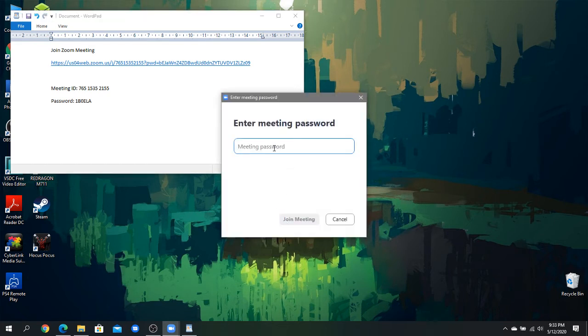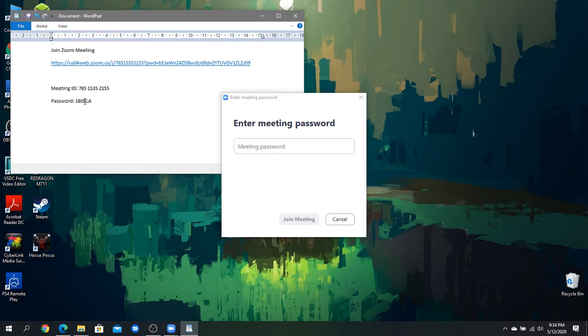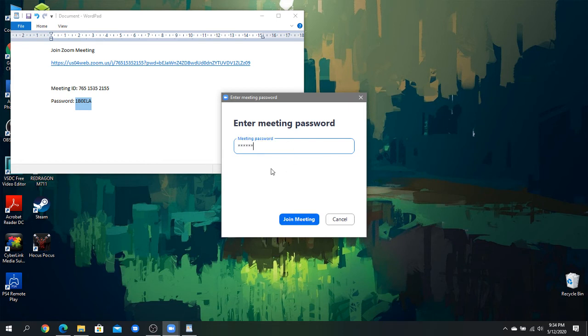I recommend just copying the password because these are case sensitive, which means that it has to be uppercase, lowercase, or numbers. So if you just copy and paste it, you don't have to worry about getting the password wrong. So you just copy and paste it in, and then you hit join meeting.